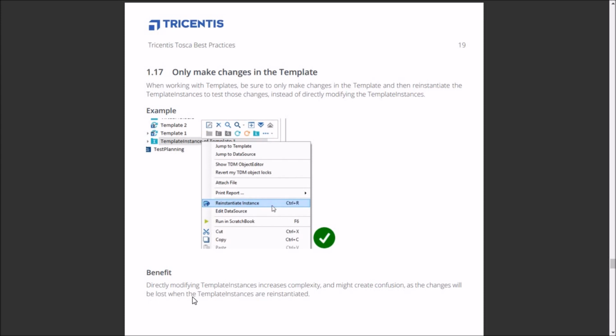Instead of making changes in your test case after the template instantiation, go and change things in your template, and then re-instantiate your instance, and your test cases are going to update. We require this if you are modifying test cases which are linked with the test sheet.